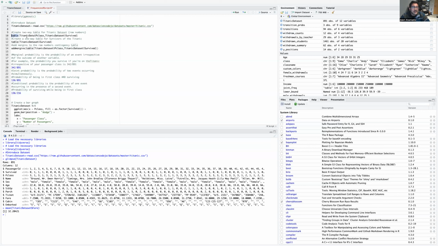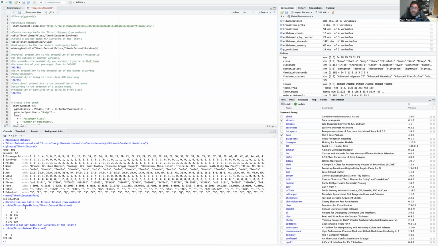And if I run table and I pick my two categorical variables, passenger class and survived, and I run that, this is what I get. And you can see that there were, for instance, 80 people who died in first class, 136 in first class who survived. Remember that's the other variable, survived. This is for a two-way table. If I wanted just a one-way table, super useful function, I just put the one variable in there, and it shows that there were 549 people who died and 342 who survived.